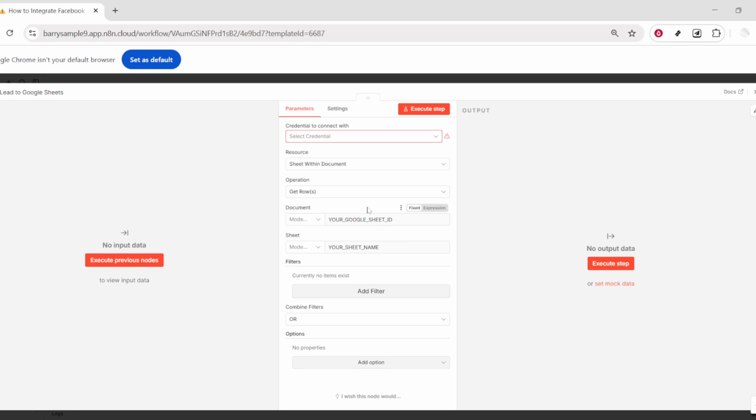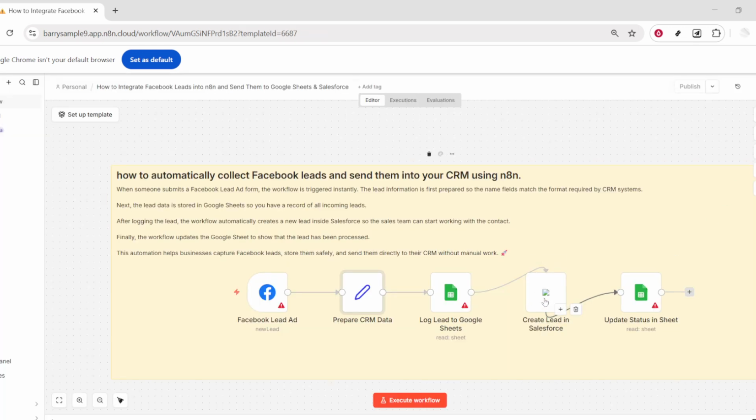From there, the Create Lead in Salesforce node adds the contact as a fresh lead in your CRM. Your sales team can immediately view it, assign ownership, and start follow-up without any copy-paste. Automating this step eliminates manual entry and shortens response times, which is critical for conversion.